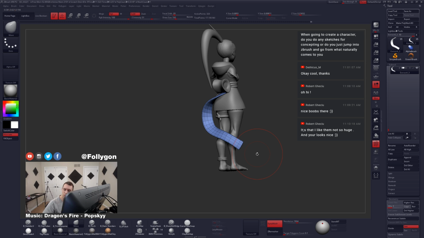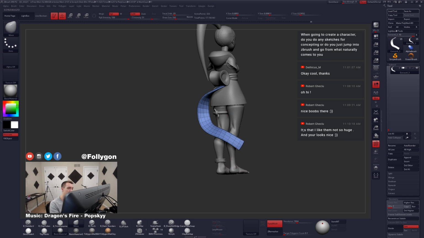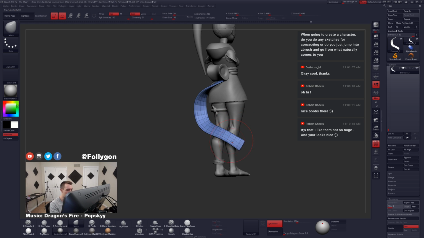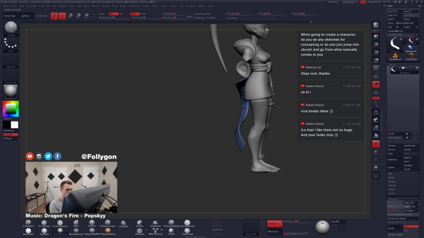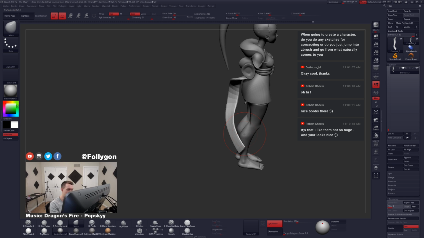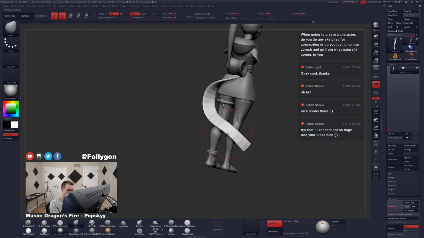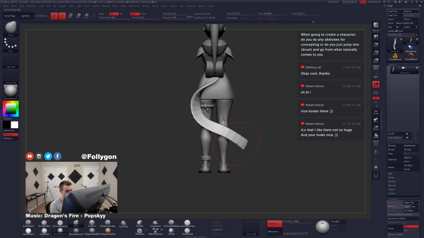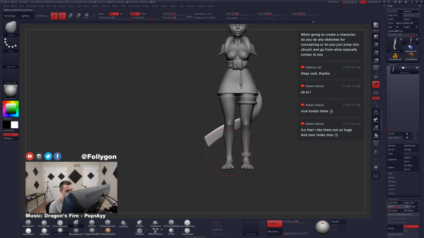Not so huge, and yours look nice. Well, thank you. Like I said, I appreciate the compliment. It's not every day that somebody compliments me on my breasts. It's very rare. But again, thank you all the same. Maybe I should wear this shirt more often. It's just a plain shirt. Like I said, it's a thick one though, so maybe that's what's doing it.